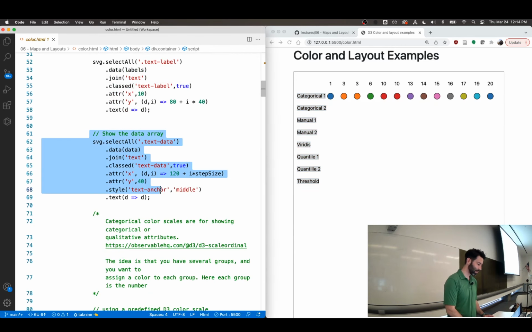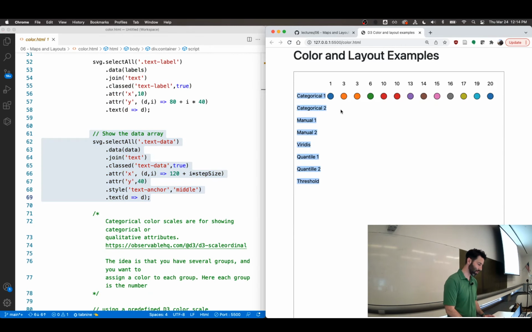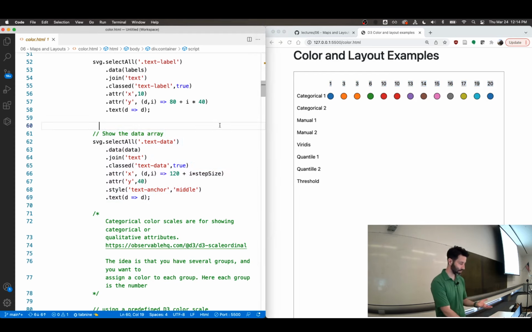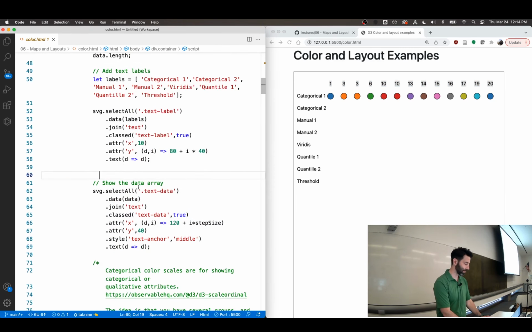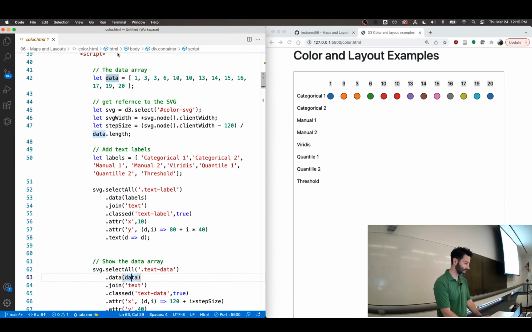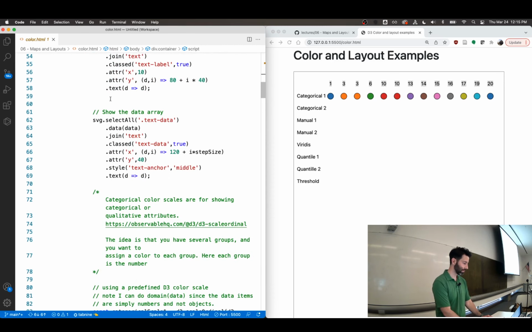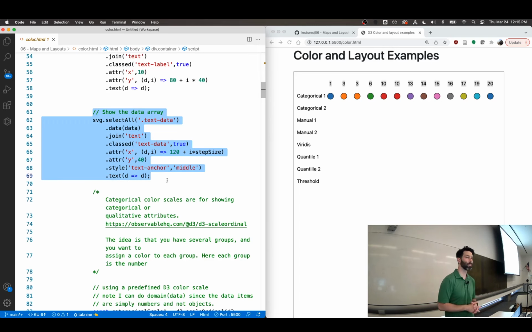And then right here, what this code is going to do is draw these numbers at the top of our matrix, or the top of our grid. Okay, so we're just going to show the data array, right? These data numbers here, we're just going to plot those. Okay, so this is all of our setup code to get to our starting point to look at the color scales.